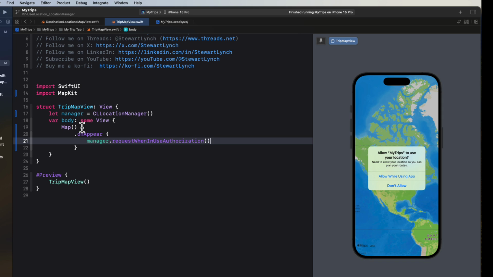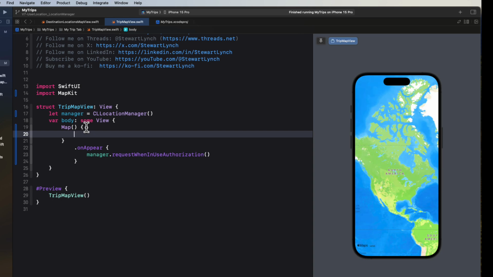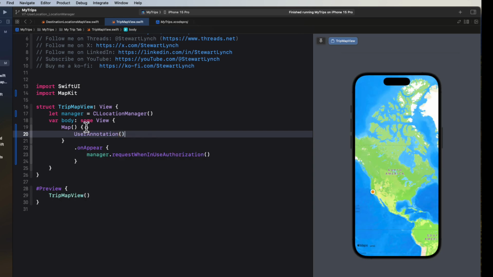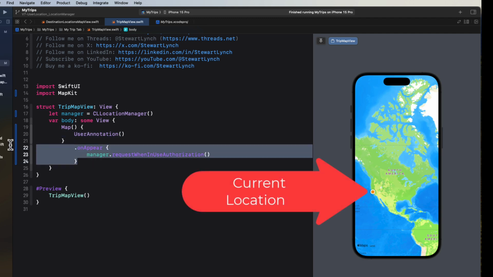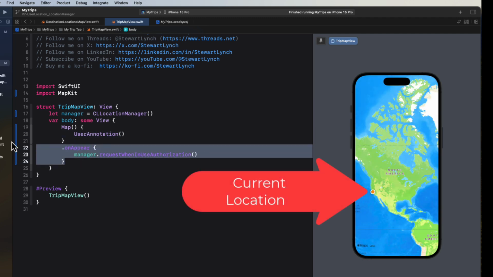Now you may or may not see that permission alert in your preview. Fortunately, I am here, but I'm going to be really running in the simulator because I know for sure it's going to be working there. But first, let's add a content closure to the map view. And inside here, I'm going to add a new instance of a UserAnnotation struct. And what this will do is it will display the person's current location using the system-styled user location indicator.